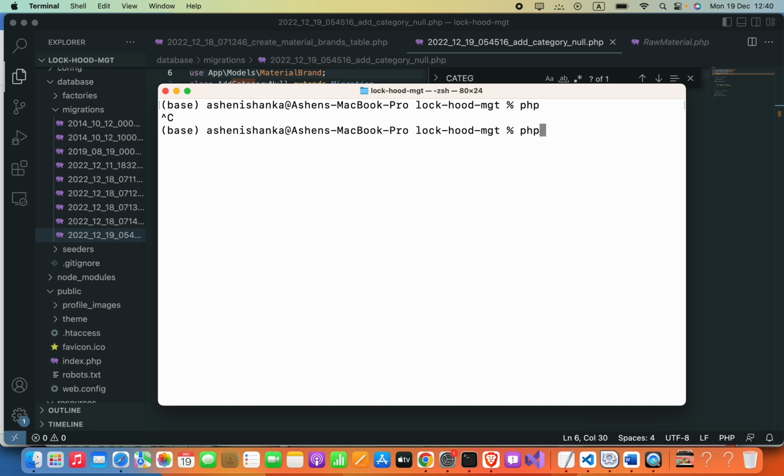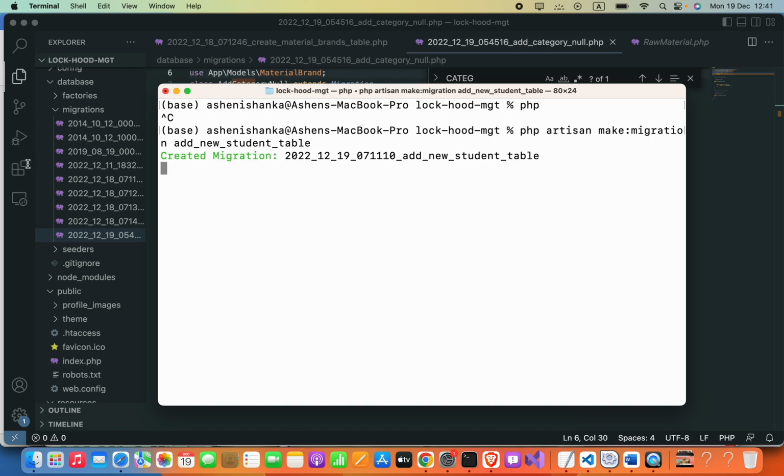Okay, now we have to say php artisan make:migration. Then we have to provide the file name of your migration file. I will say add new student table. Now press enter. Then your migration file is created. You can see this is the file name.